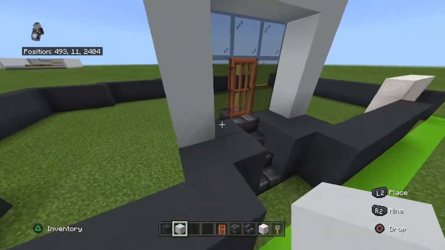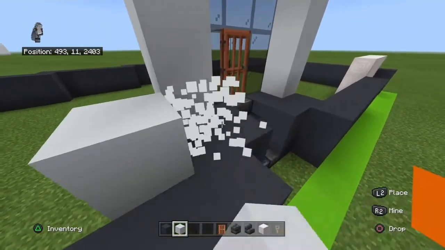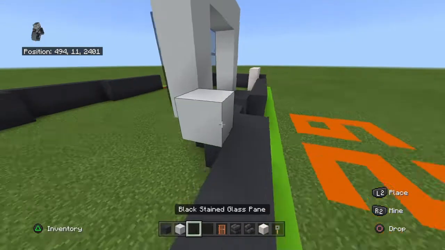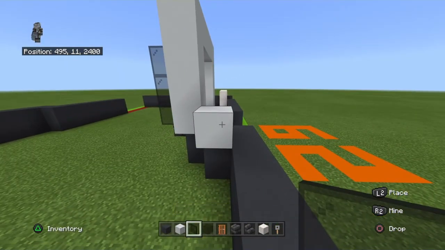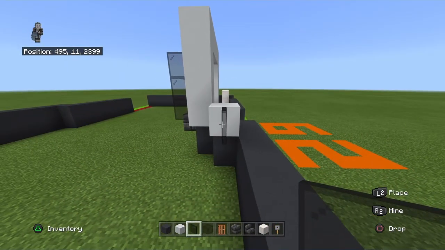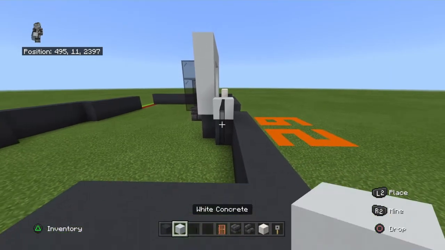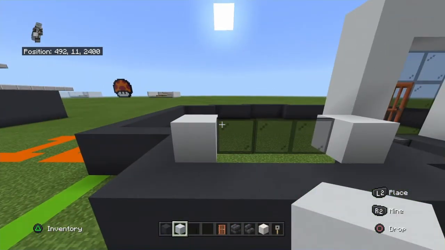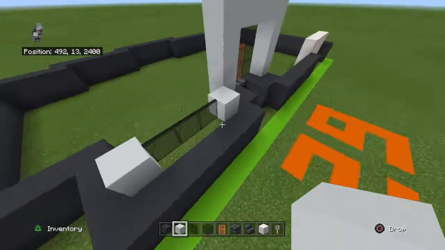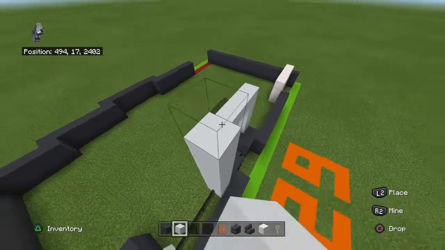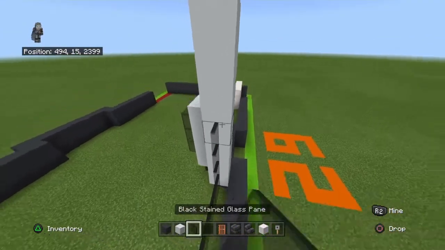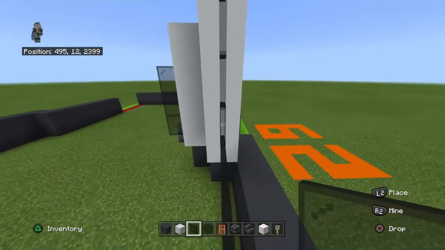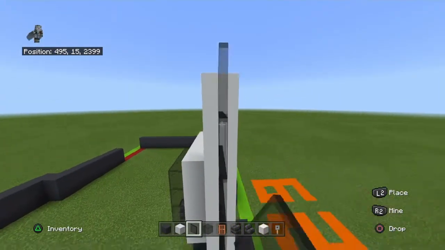From the bottom white concrete, you want to bring this forward diagonally to the left by one, the one to the left of the doorway. Then left with 3 black stained glass panes and a white concrete. You then want to copy that little section 6 more times. It doesn't matter if you get this wrong, by the way. It could be 7, could be 5. It really doesn't matter, although this is my preferred height.